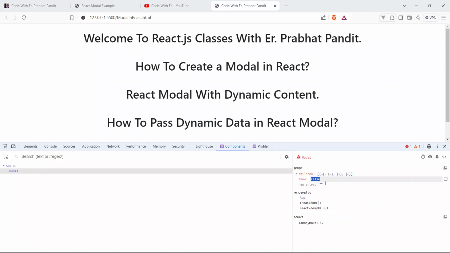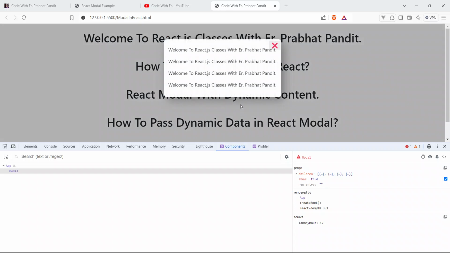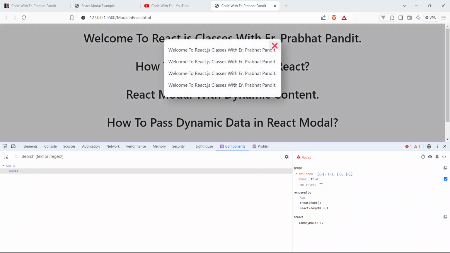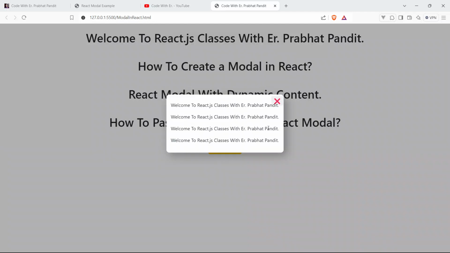So here it is false, it is hidden. The moment you make it true, it will be shown. See, it's shown now. Make it false now, it will be hidden. So our code is doing great. See, it's hidden. Make it true again. See, it's shown now.